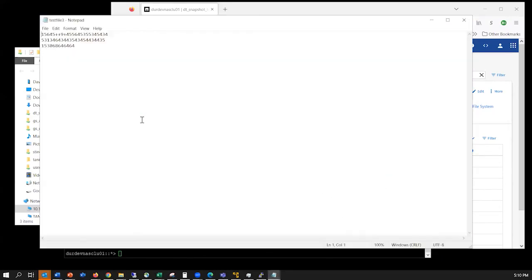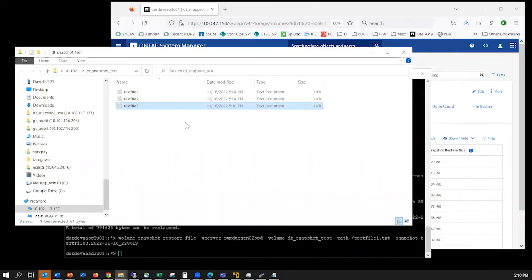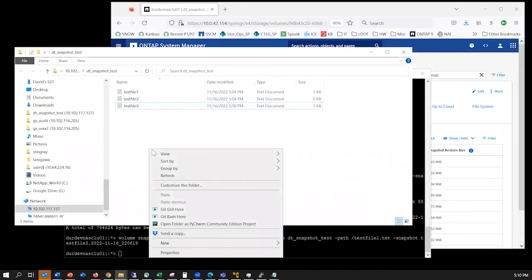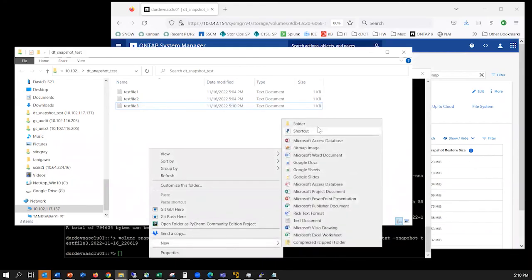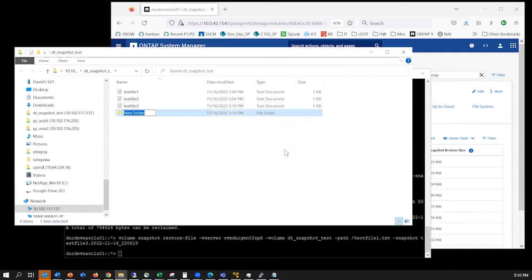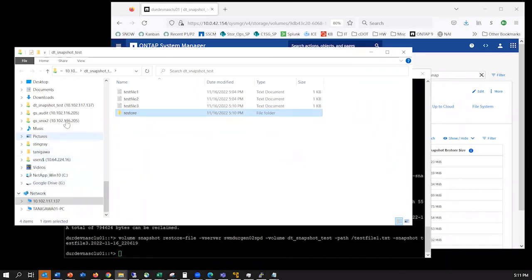Now let's say that someone came in and edited test file 3, and they added some new data. There are times when you don't necessarily want to overwrite the file in restoring it. So maybe you want to recover the original file to a new location so the user can compare the files and decide what data they want to save. So we're going to create a new folder here.